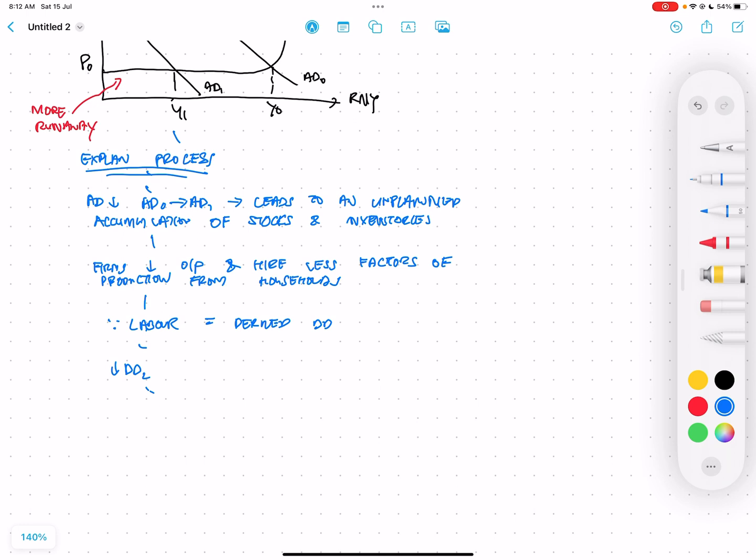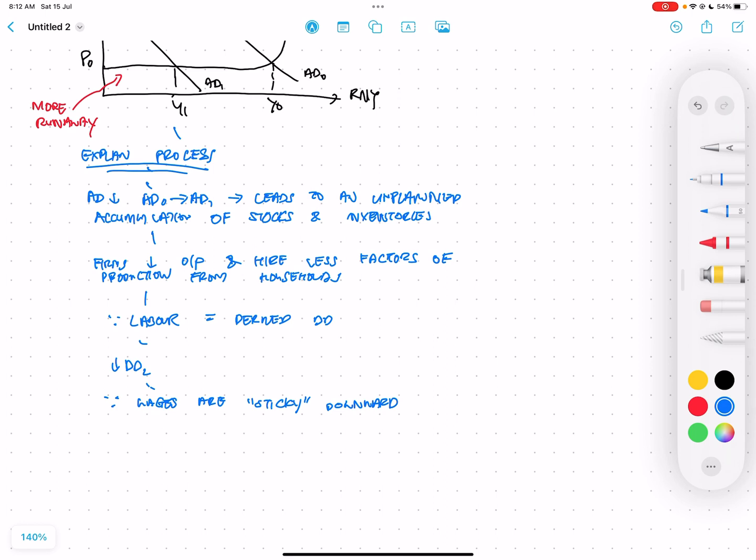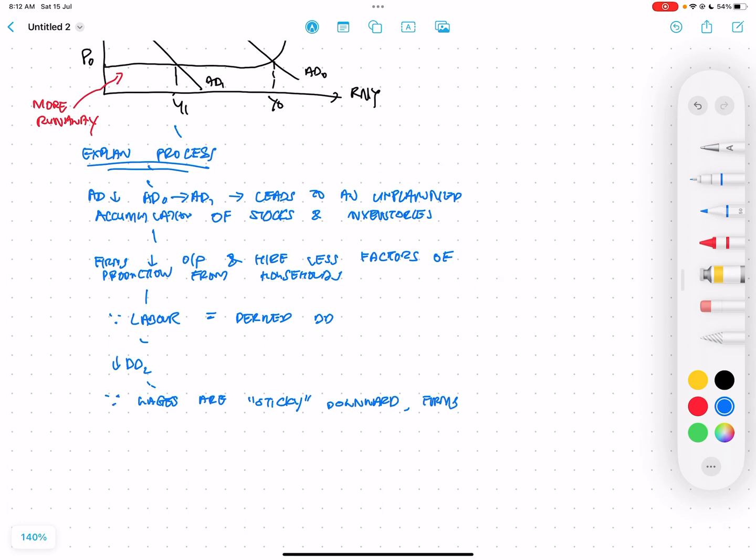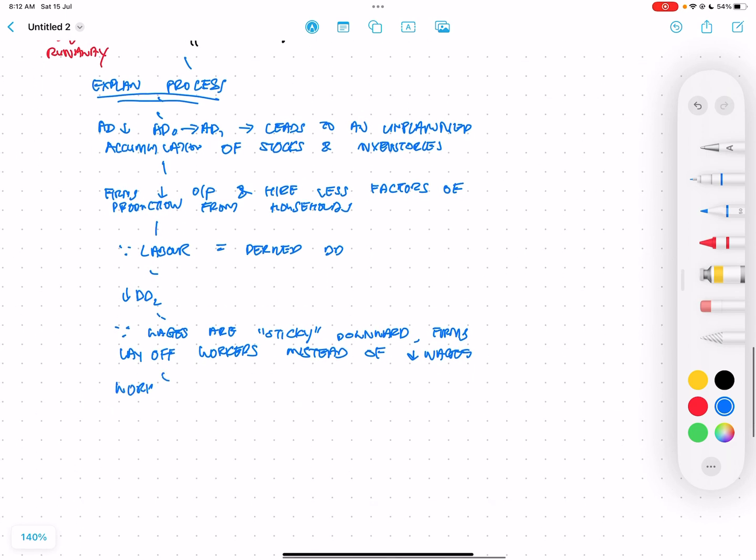Which means by right, wages are supposed to go down. But the problem here is that wages are sticky downwards, so they refuse to go down, because who wants to accept a pay cut? So what firms do instead is lay off workers instead of decreasing wages. As a result, workers are retrenched, and it leads to cyclical or demand deficient unemployment. Both terms are interchangeable. Okay, so then we're done.